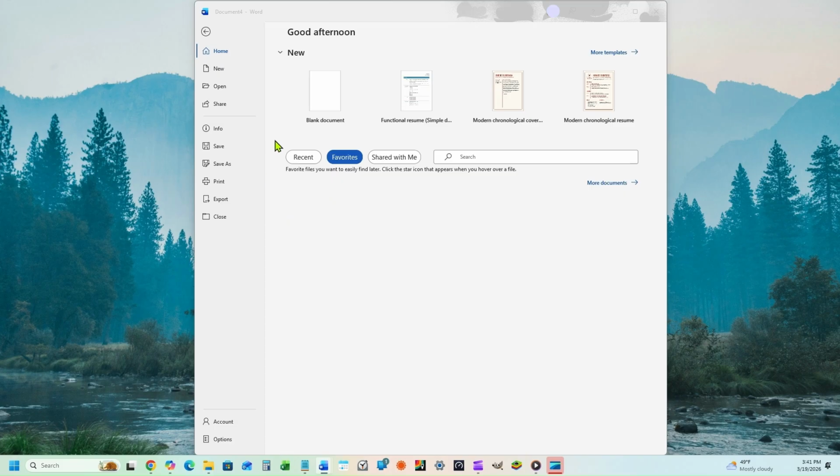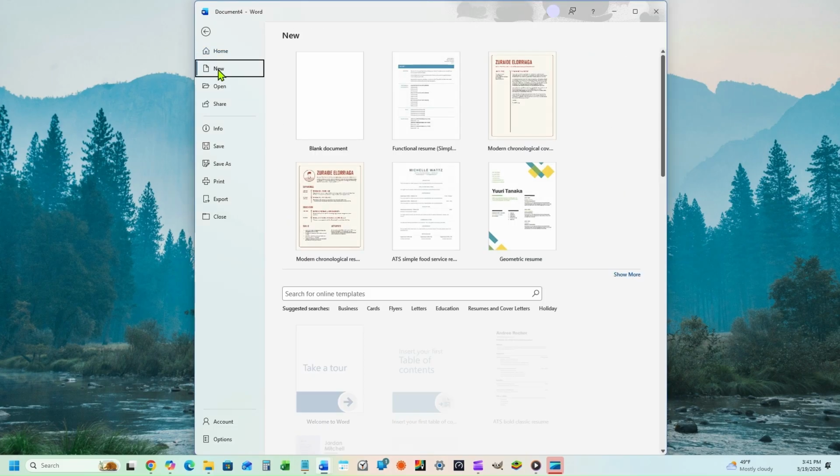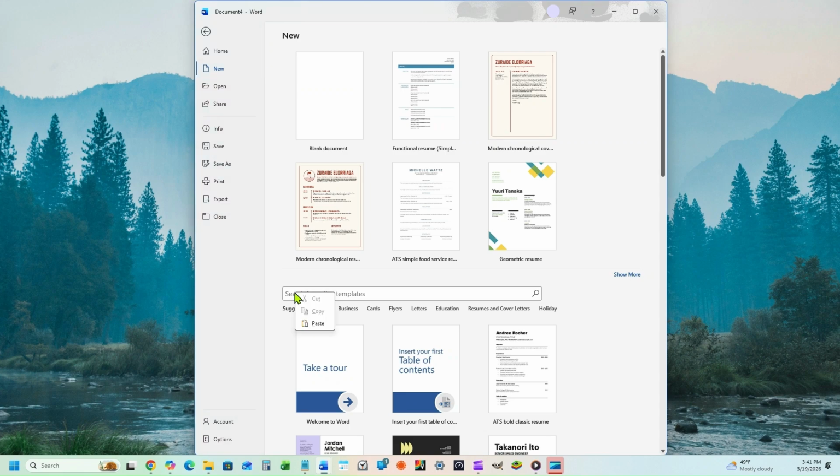Open Microsoft Word. On the left side of the screen, select New. In the middle of the page, you will see a search bar that says Search for Online Templates. Click inside the search bar and type the words Functional Resume. Press Enter on your keyboard or click the magnifying glass.